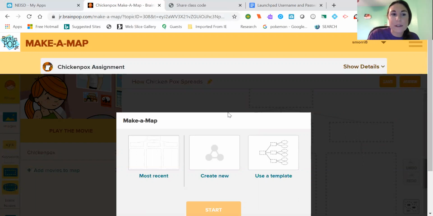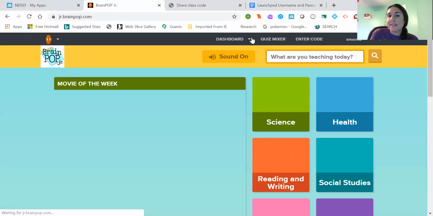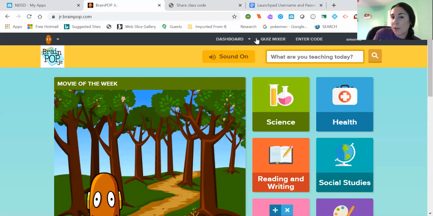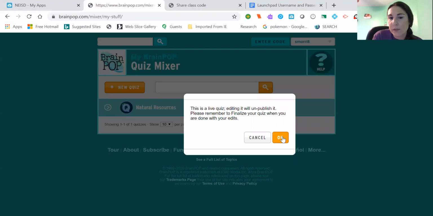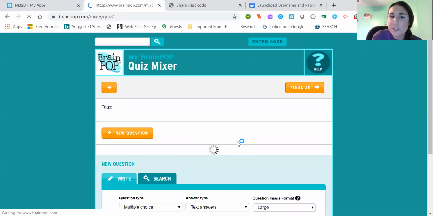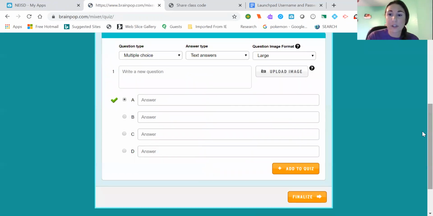Also back up here, I'm going to go back to BrainPop Junior. On my dashboard is where I was able to create a class. You can go to Quiz Mixer, and I was kind of playing around with this, and you can start a new quiz. So I was starting one over natural resources, but it lets you type out your own quiz and send those out to your classes as well.